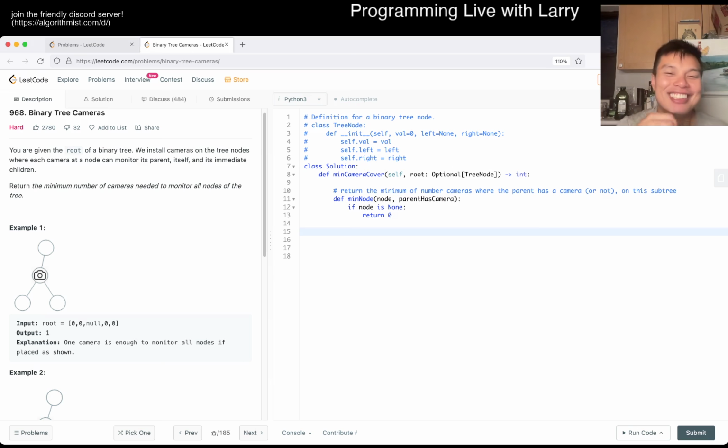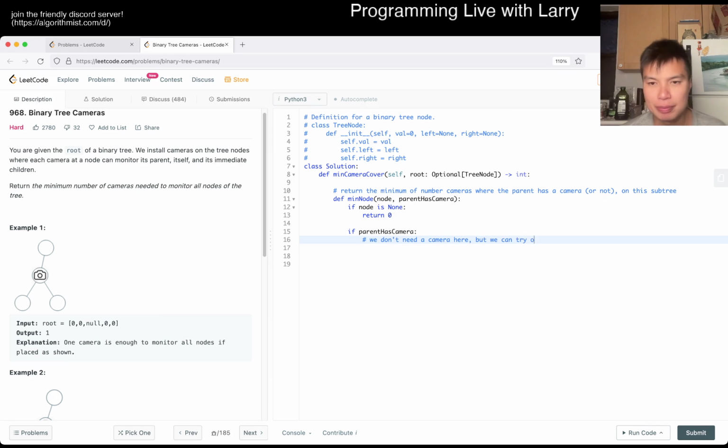Okay, so now let's just say we handle root in another place. It's okay. If the parent has a camera, we don't need a camera here, but we can try one, right? So then now min node of, so then here, what does that mean, right? That means that we want to add up the sum of all the children.